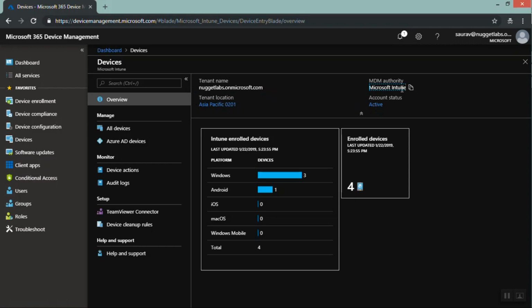Okay, so right now in our case, we are talking about Intune standalone. So the MDM authority is Microsoft Intune, the tenant name is there, and the tenant location is there, and that is what we will be seeing under the devices tab per se.